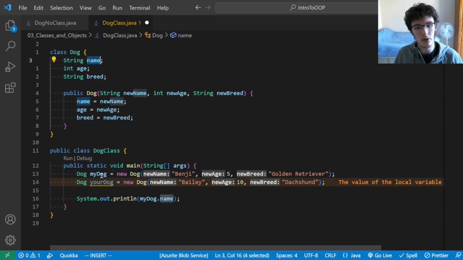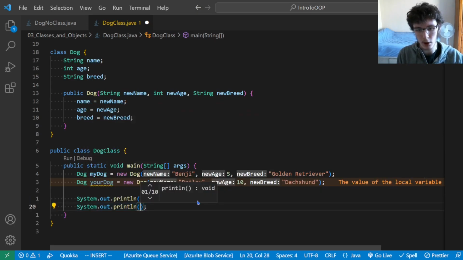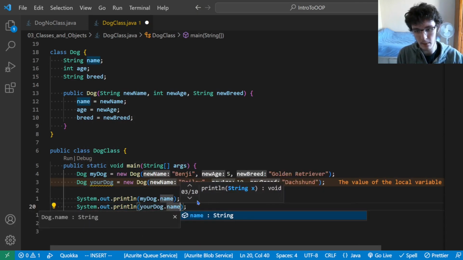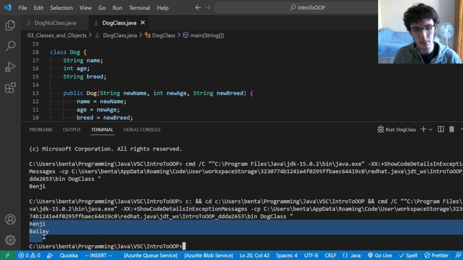The name of my dog is different from the name of your dog. We've defined this in one place inside of the class. And so once we've called this function, Benji is going through, new name is being assigned to name. Bailey is doing the exact same thing. It's going to the dog function and being assigned to name, but name is separate for these different dogs. If I do system.out.println your dog.name and hit run, we can see Benji and Bailey.